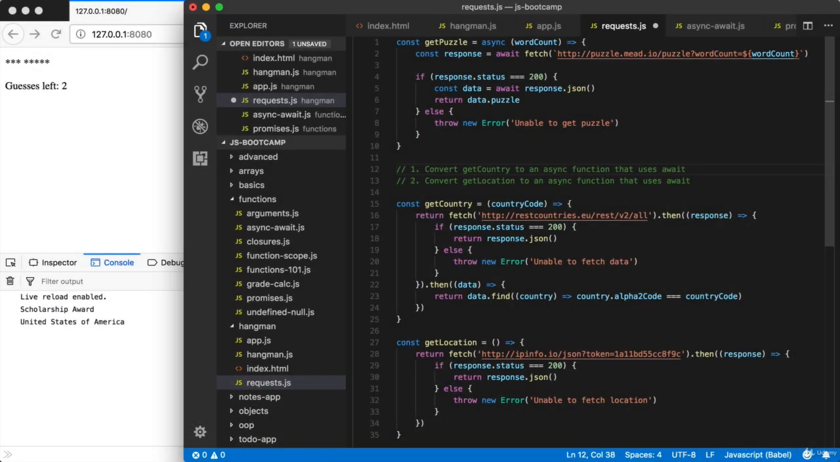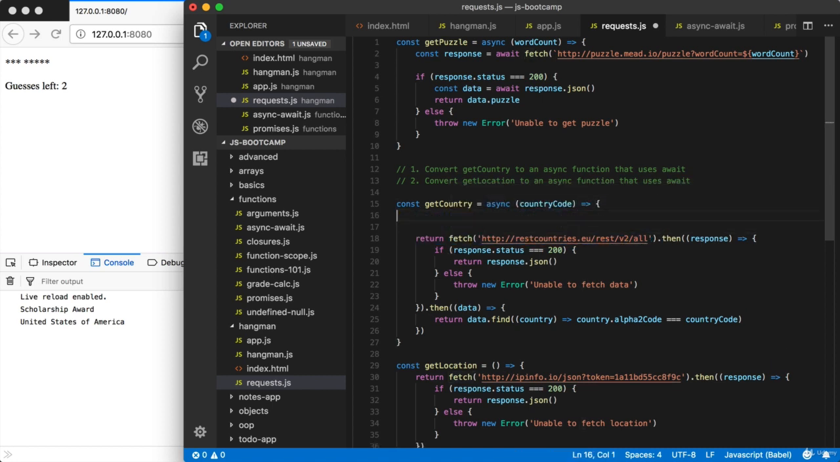How'd you do? Let's go ahead and kick things off by converting getCountry. Step 1, we want to make it an async function, so let's put async up front, but that's not what we really want to do. What we really want to do is take advantage of await. So we're going to go ahead and restructure the code down below. I'm going to kick things off by taking the fetch call, copying it, and pasting it up above. So right here, const response equals, we're going to await the fetch call, and now we're going to be able to do something with the information.